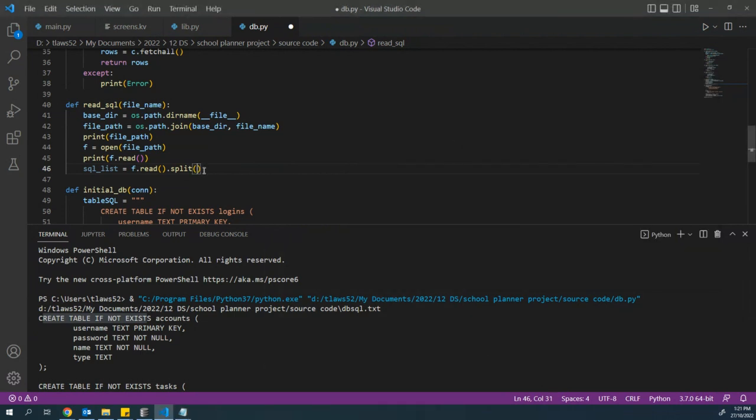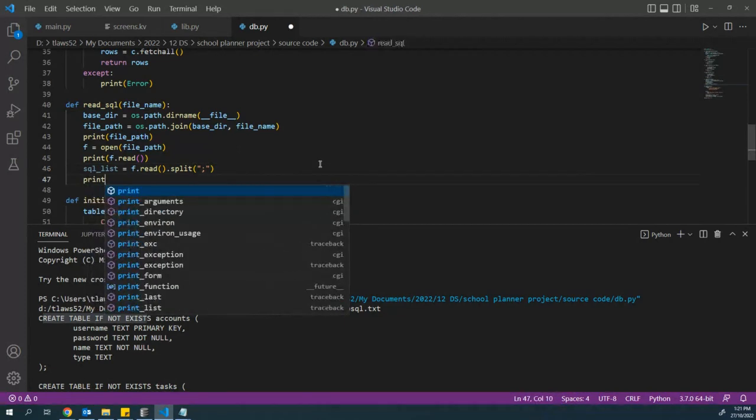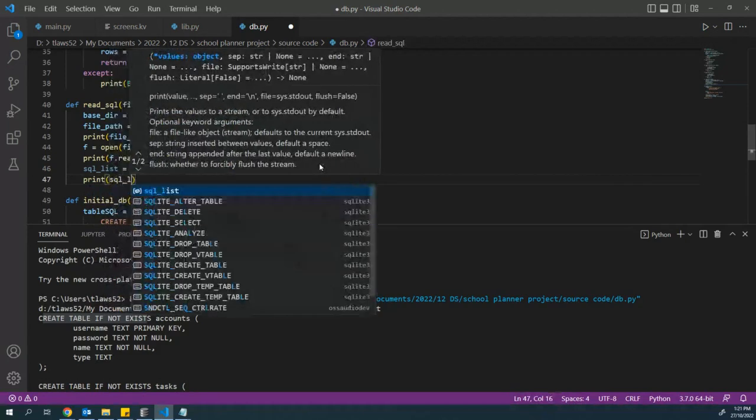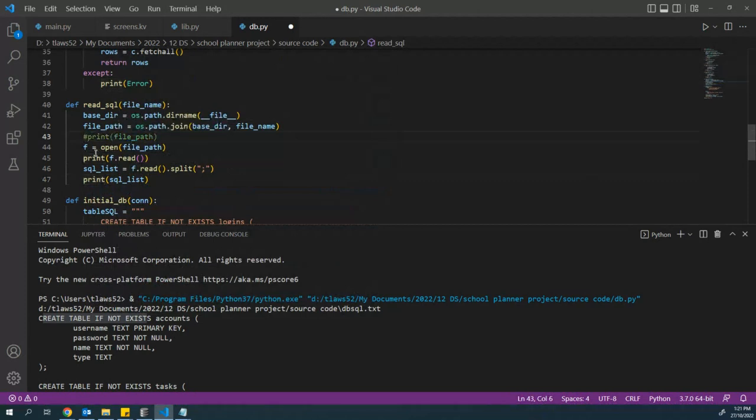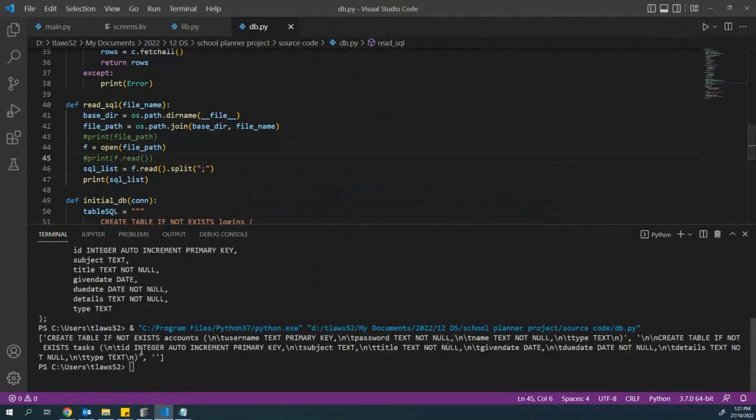So inside the parentheses for our split method, we just use the quotes and semicolon. So it'll just look at the semicolon, and that's how we parse it into its different parts. All right, so then once we've done that, we want to see what we've done. We'll just get it to print out our SQL list. I'll just comment them out because we know they work. And we'll give it a run.